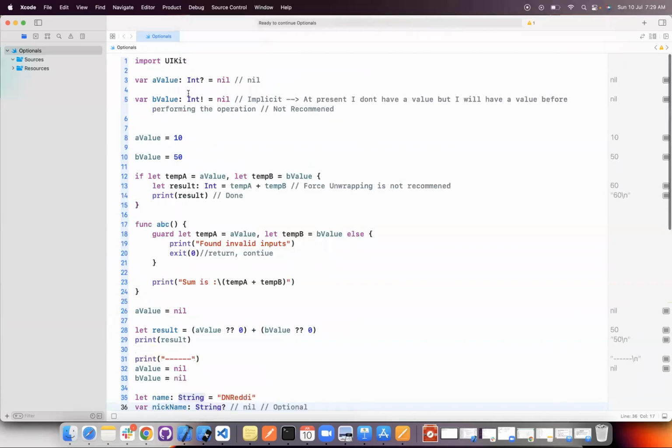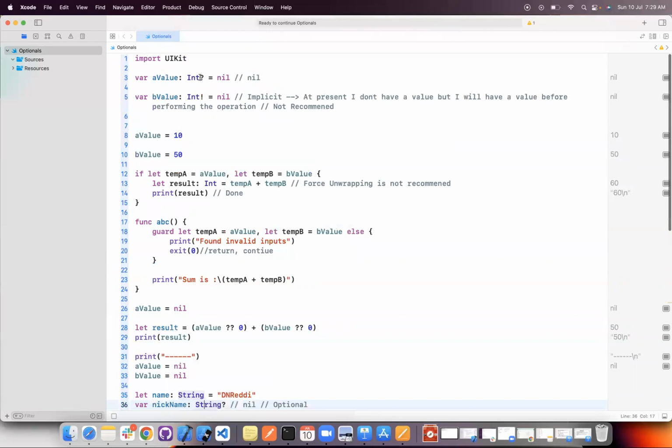Optionals can be declared in two different ways. One is by using question mark, another one is by using exclamation. Using question mark means it may or may not contain a value, like integer question mark. When you use exclamation, it says to the compiler that it is definitely going to have a value in future, but at present I do not have a value.